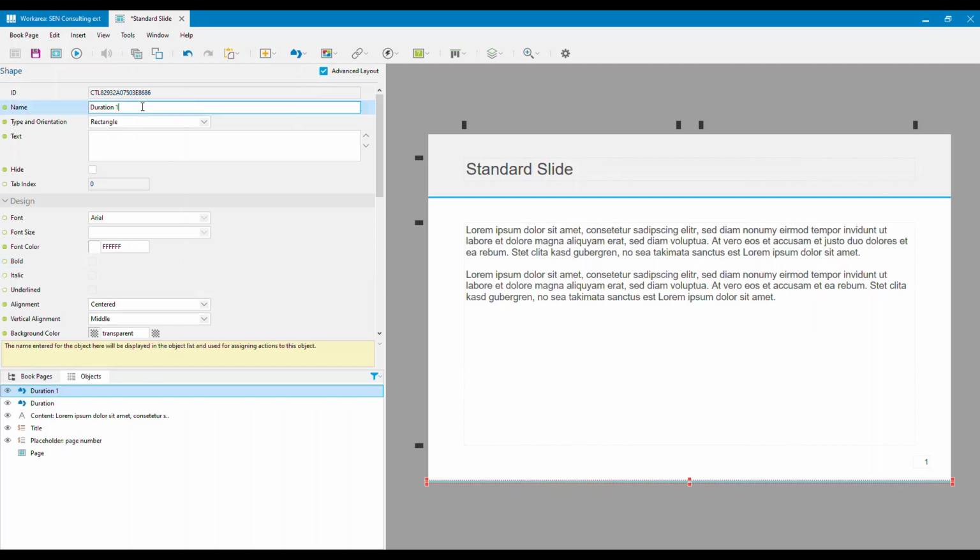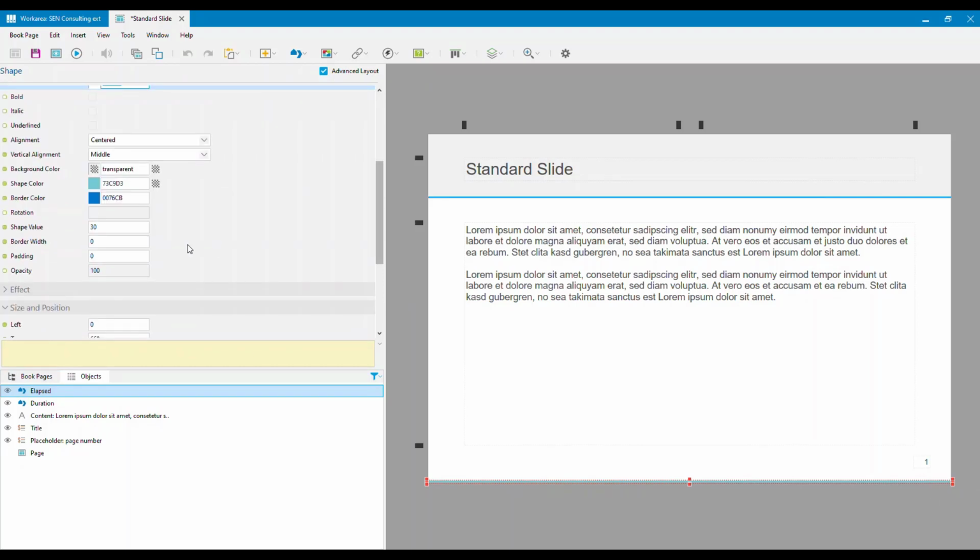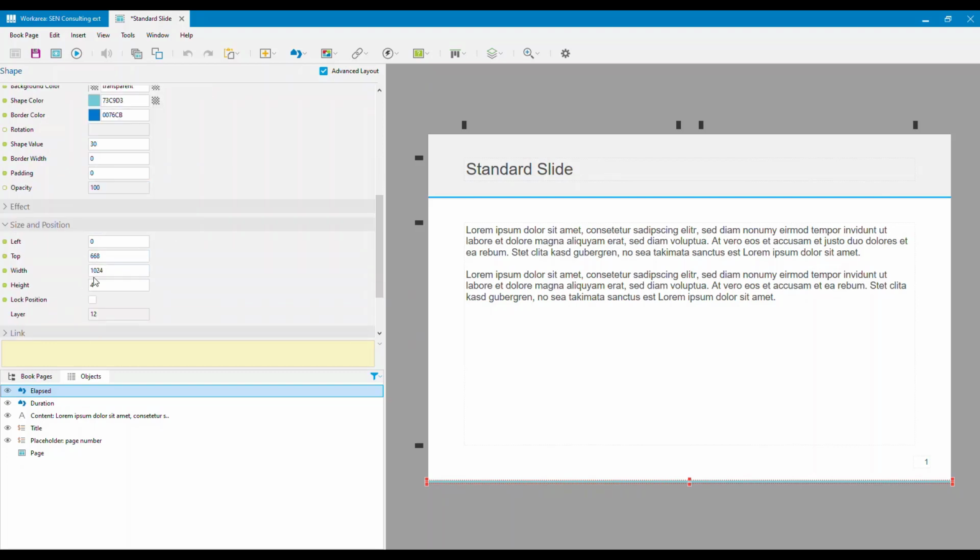Now I've got duration 1, but this one I'm going to call, let's see, elapse. Okay, so that's how much time's elapsed. Now this one, I actually want it to start pretty much at 0. So the size of it, the width, I want to be down at 0. It won't actually let me put it at 0, so I'm going to put it at 1, which you're not really going to see anyway.